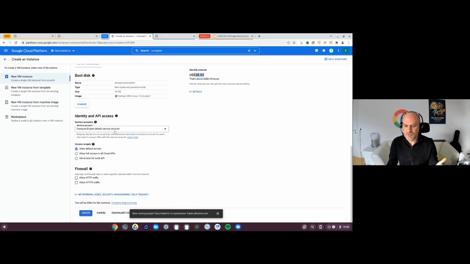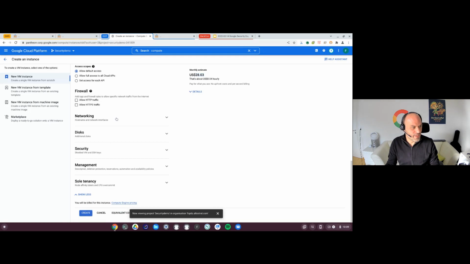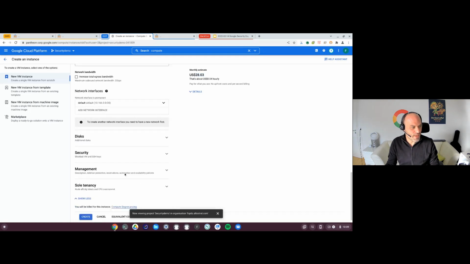I can define which service account is used there. I can define which access scopes this machine has. So to which services may the machine connect. So another authorization on a machine base or on a service base. I can enable basic firewall rules, and a lot more is available as well. I can define the networking and so on and so on.